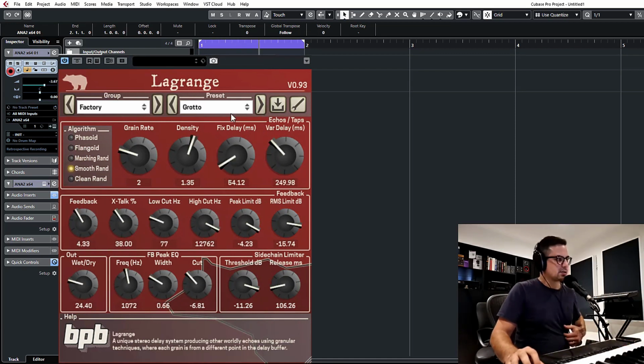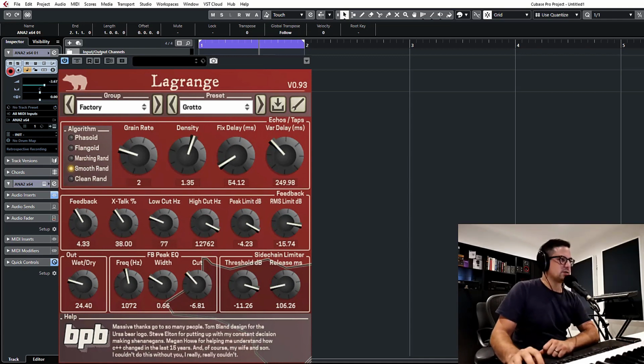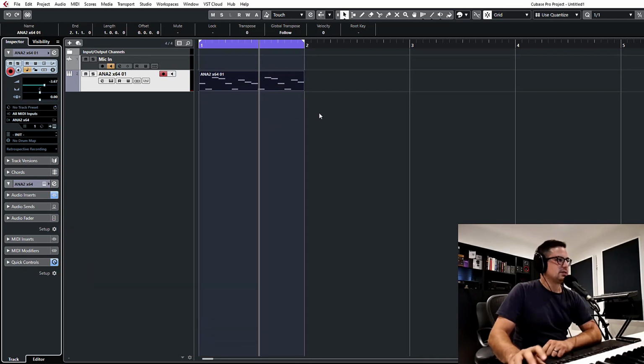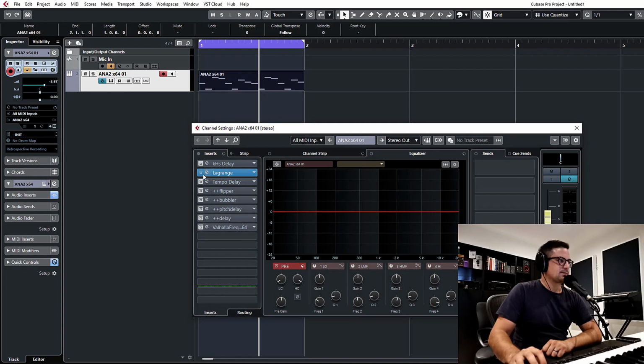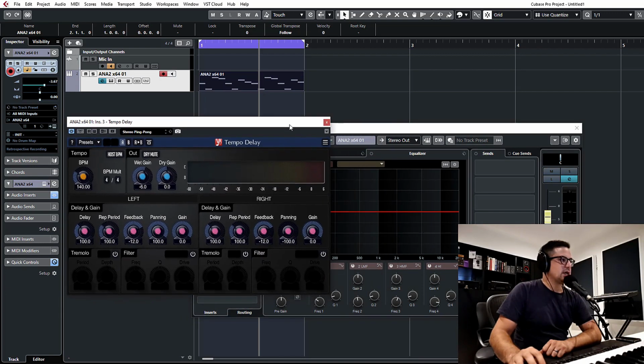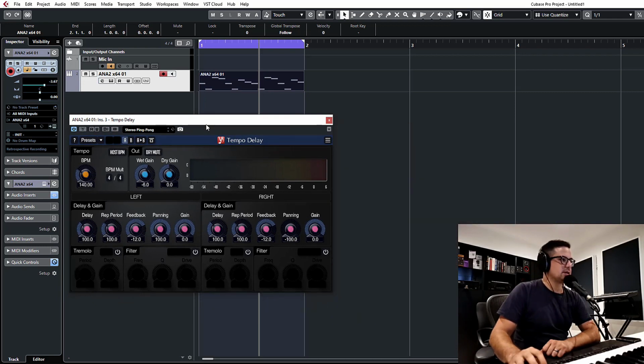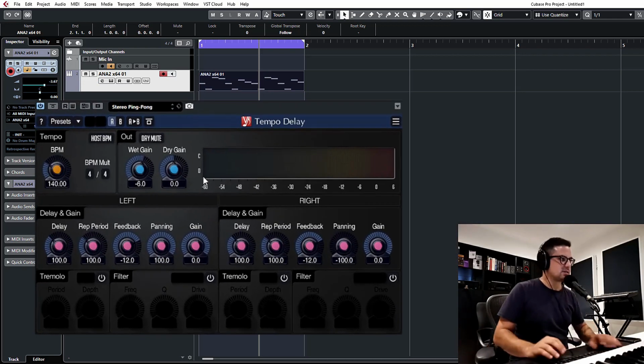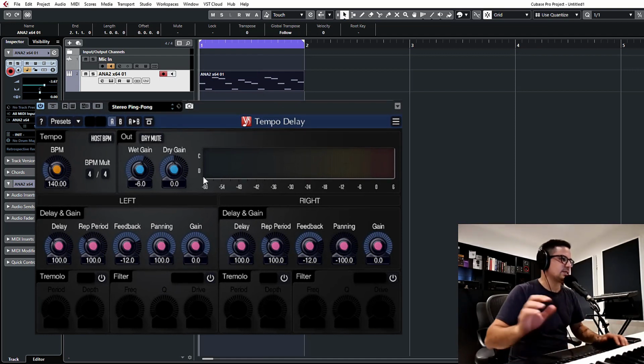So really interesting little delay plugin, this from Ursa Audio. Let's move on to the next one. This, at first glance, seems pretty standard. There is one feature that I really like about this, though. This is the Voxengo Tempo Delay, also for free from their website.